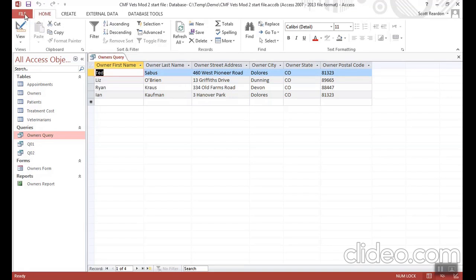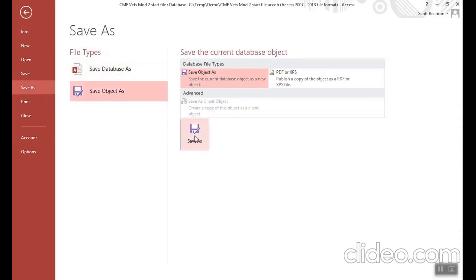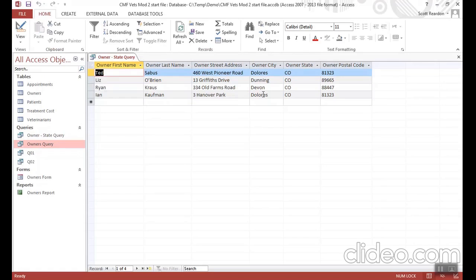That's an existing query, so I want to save over the top of that. I'm going to call this File, Save As. Again, Save Object As, Save As. And we're going to call this Owner State Query. So I'm going to close that out.